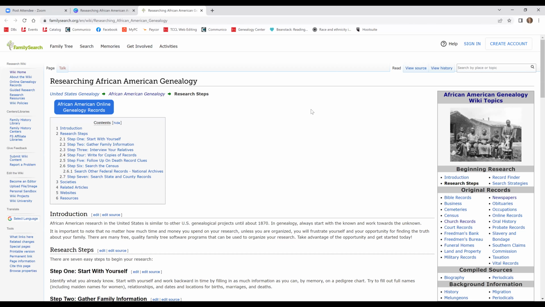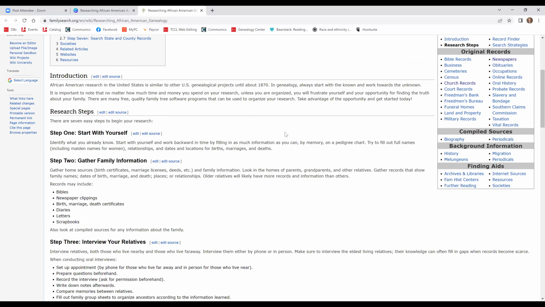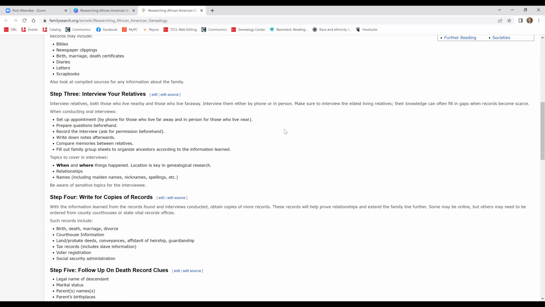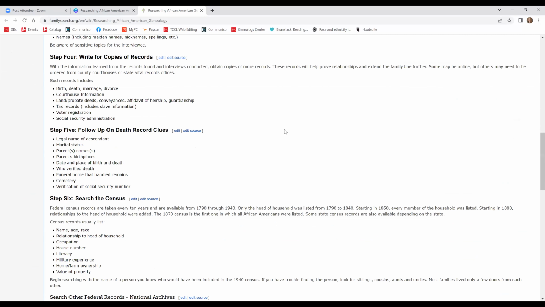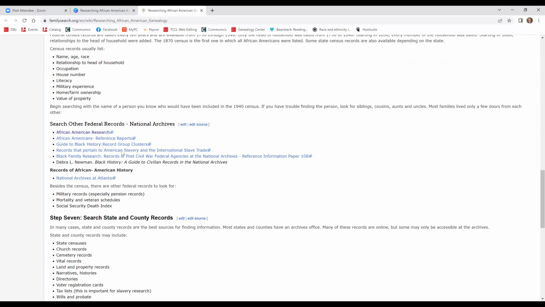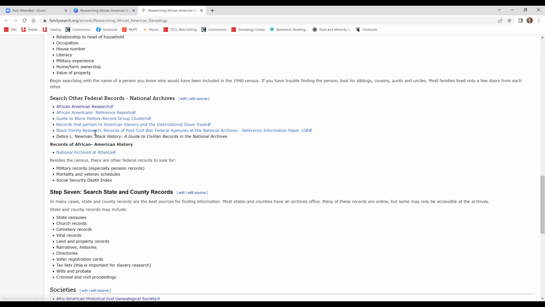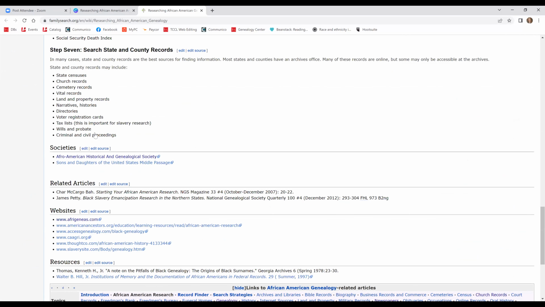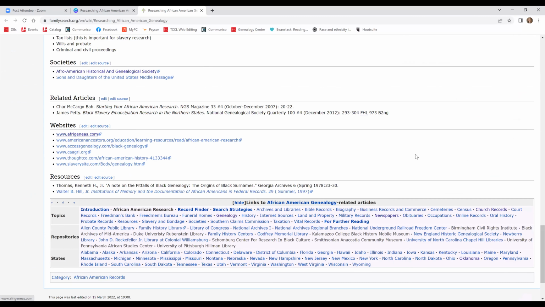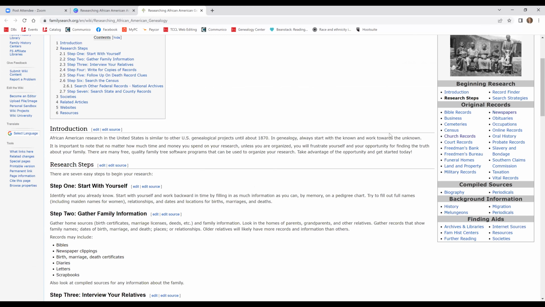As you can see, it's set up just like a Wikipedia page. There's the introduction, research steps, and they go through 1, 2, 3, how you start working on your genealogy search. They have links to different federal records and other websites and related articles. And then they also have links to original records over here, which are really helpful.